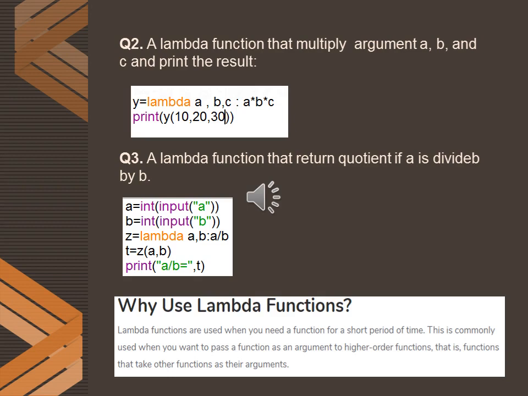Here the values of a and b are taken from the user, and the lambda function is stored in the function z, and the parameters are a and b, and the expression inside this is a divided by b. So the value returned by this function z when we pass two arguments will be stored in the variable t, and when we print this we will get the output which we find after dividing a by b. So if a is equal to 80 and b is equal to 10, then the output we will get is equal to 8.0.